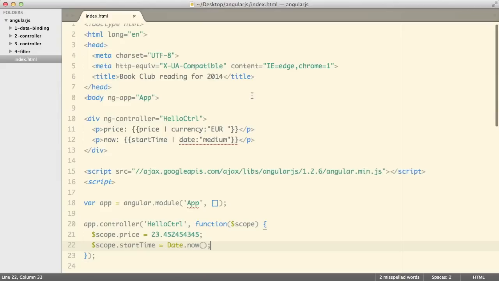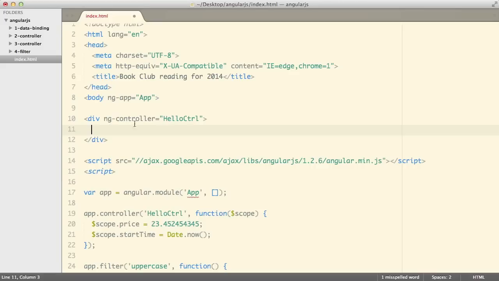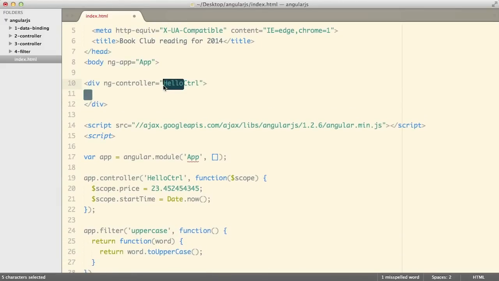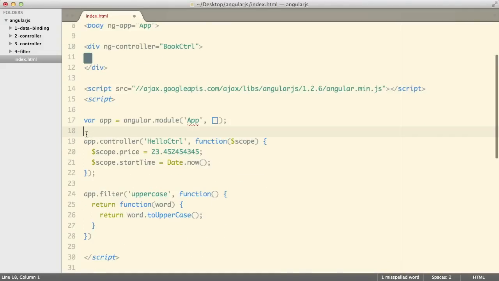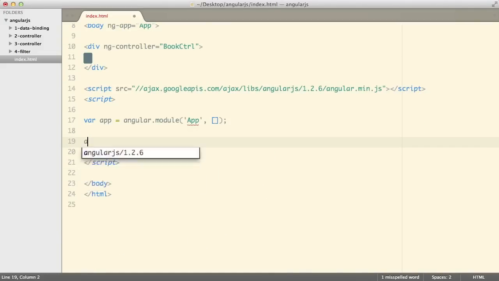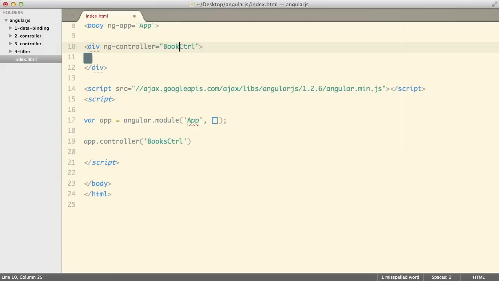So let's say you have a lot of repeated items. We can actually display them in AngularJS through a loop. So let me completely delete away all of this, and let me instead have something called the book controller. I will keep the ng-app module as app, but let me delete away the rest of them, and let me create a new controller and call it the books controller. I should definitely give it a plural name, books.